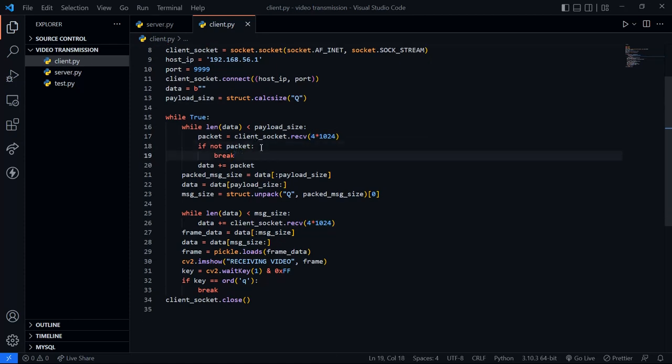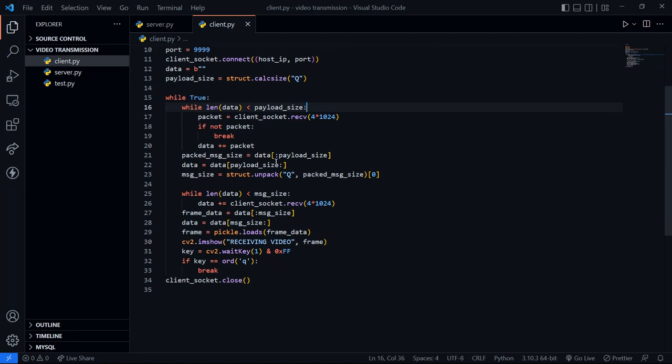If there isn't any packet, then we'll just break out of this loop and not go any further. If there is a packet, then we are going to append that to the data which has been initialized. Now we are doing this while less than payload size because we want the first 8 bytes. Now why do we want the first 8 bytes?